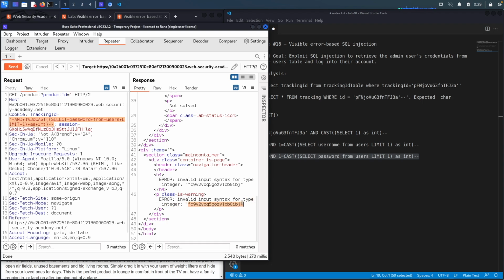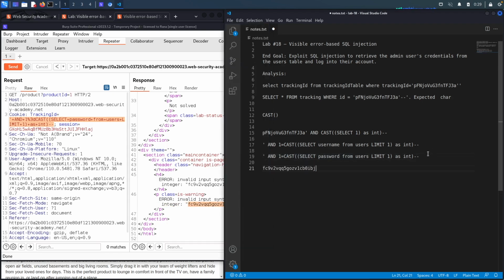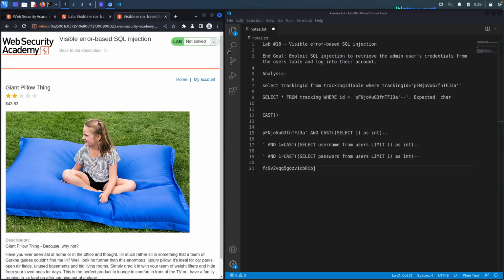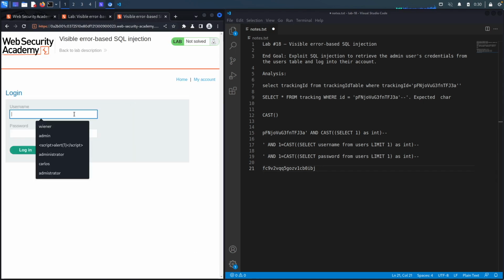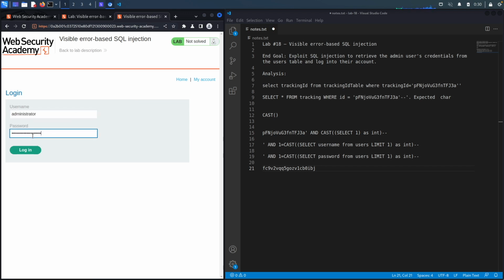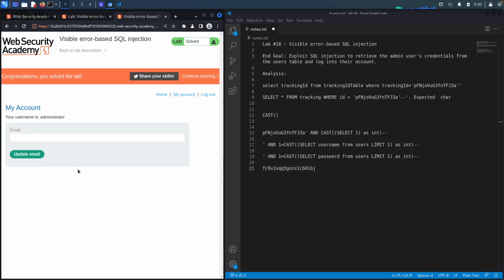So this is the administrator's password. Let's copy it, put it in here. And if we go over here, click on my account, select administrator, put in the password, hit login. And here we go. We logged in as the administrator user, and it says, congratulations, you solved the lab.